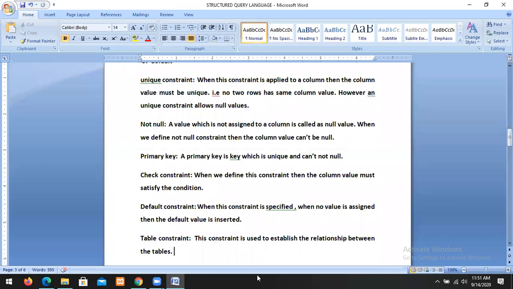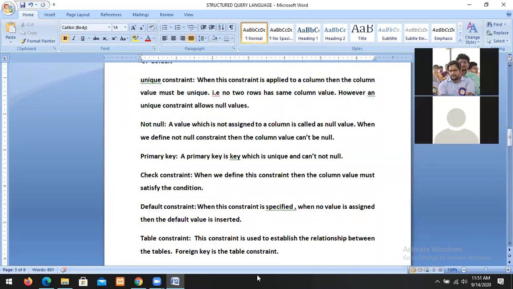Foreign key is a table constraint. What is a foreign key? A foreign key is a non-key attribute in one relation and it is a primary key in another relation. That is what we call a foreign key.